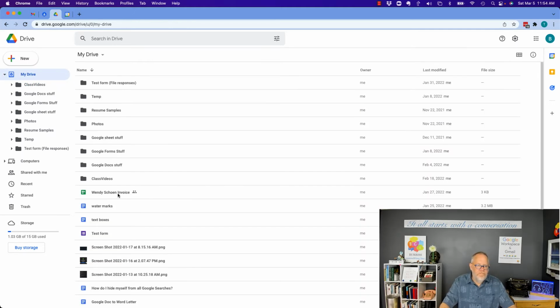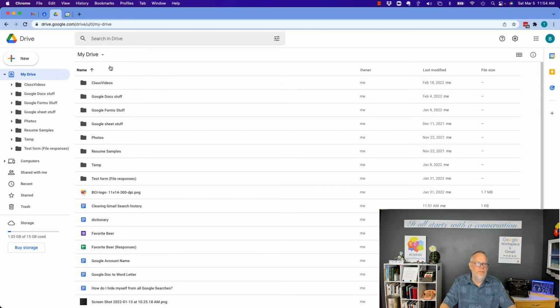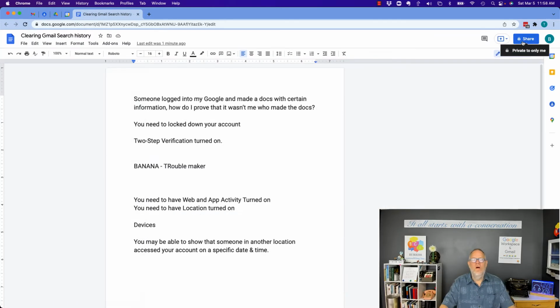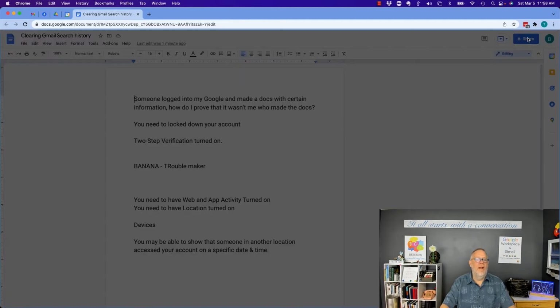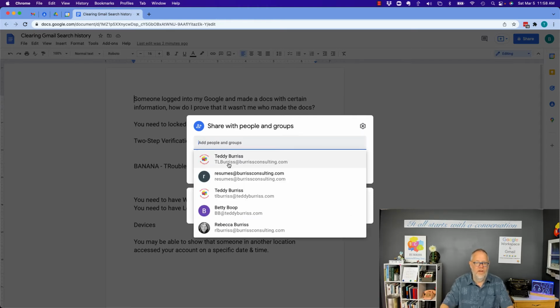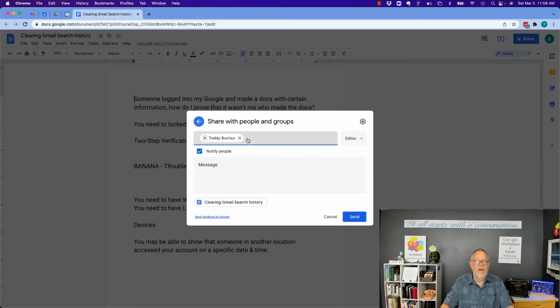Additionally, if I open up a document, let's open up this clearing Gmail search history. So you can see by default that this is private only to me. No one else has access to it. But if I click on that, now I have the ability to add individuals or Google groups so that they can have access to this file. So I've put in Teddy Burris here, my Burris Consulting account. Now I can make Teddy an editor. I can make Teddy a commenter only, or I can make Teddy a viewer.